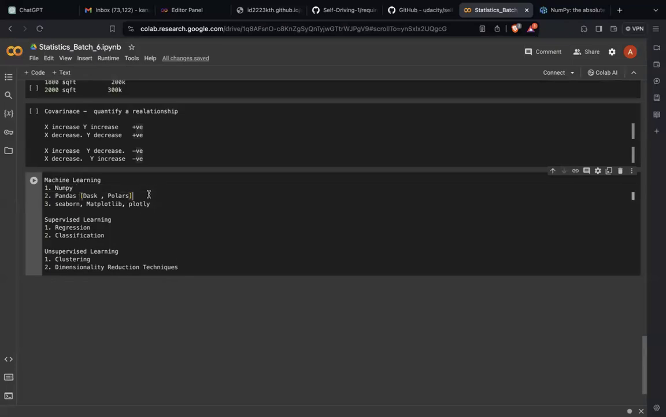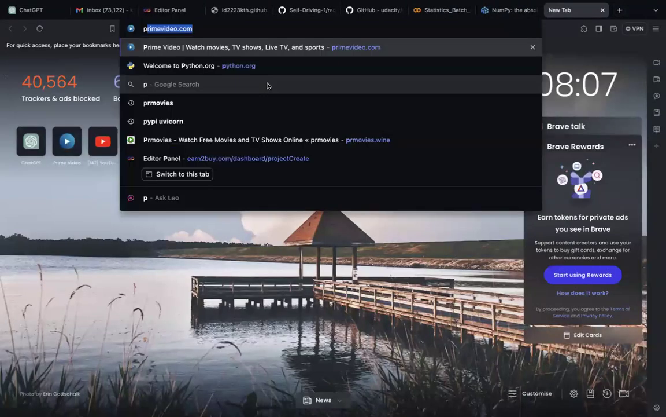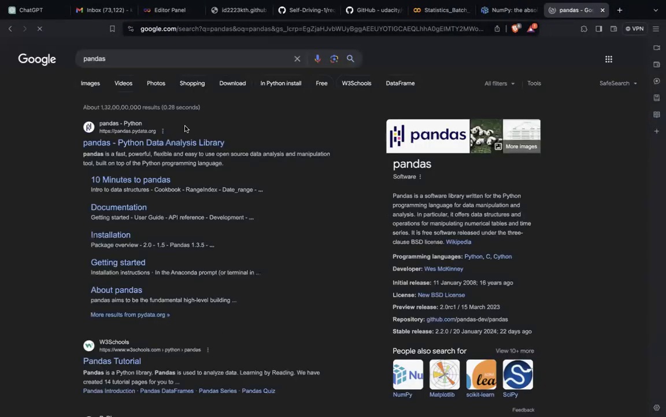Okay. Can I move on to the pandas topic? Sure. Okay. So similarly, like NumPy, we have a package pandas, which is very powerful.